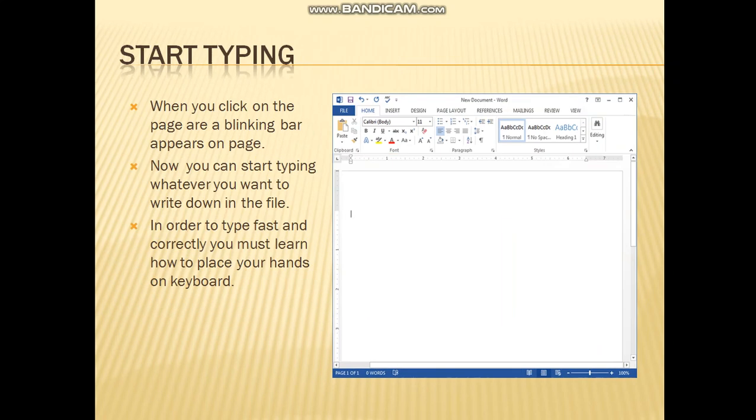Now if you have to start typing, you will click in the area 5, which is known as page. You will click on the page, and you will see a blinking bar that will appear on the page. Now you can start typing whatever you want to write down in your file.